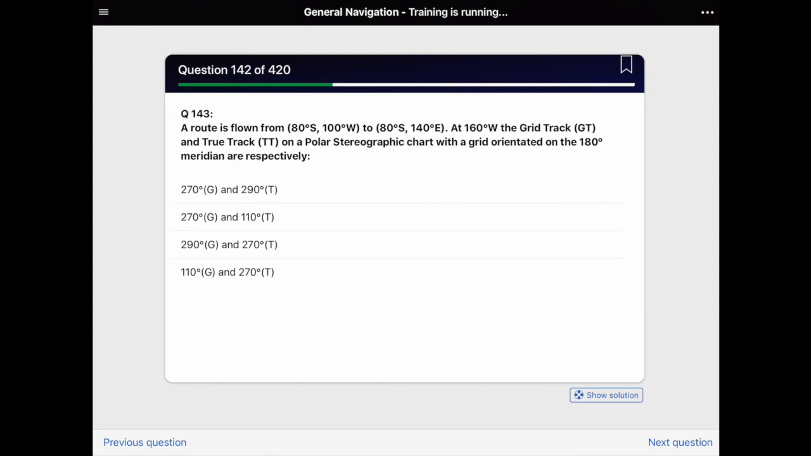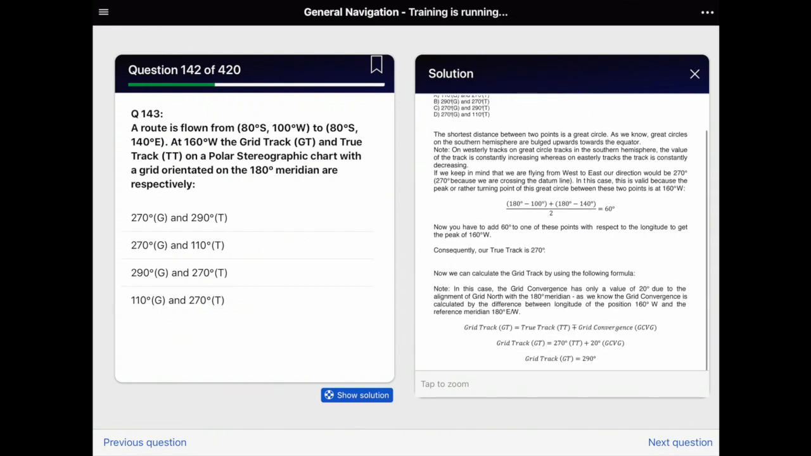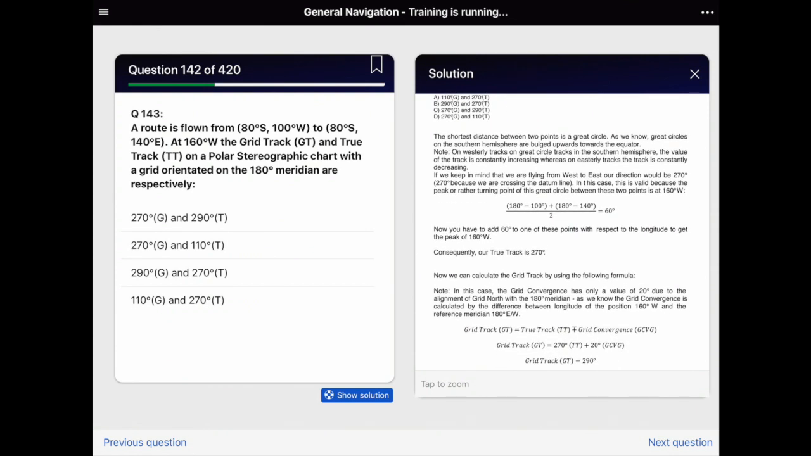Let me simply go to the Show Solution button in the bottom right corner. And then you can already see the explanation and also the calculation. There are some things you have to keep in mind when you are solving these questions. First of all, the shortest distance between 2 points is a great circle. This you might know already from your navigation lessons.